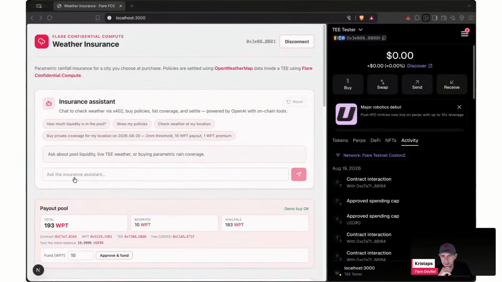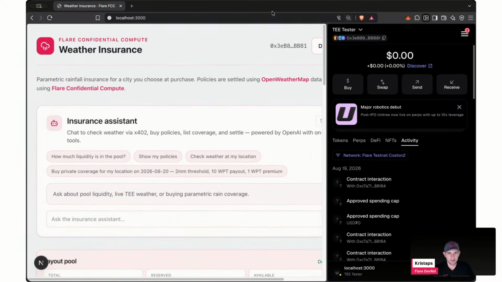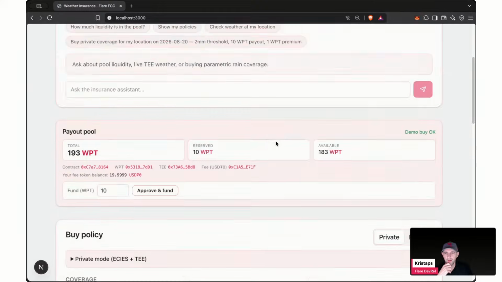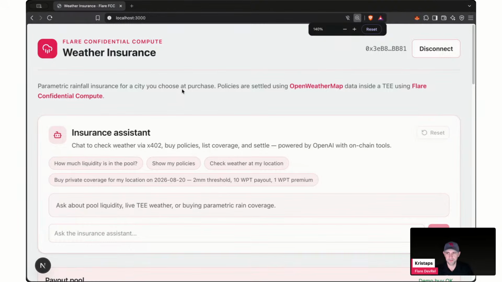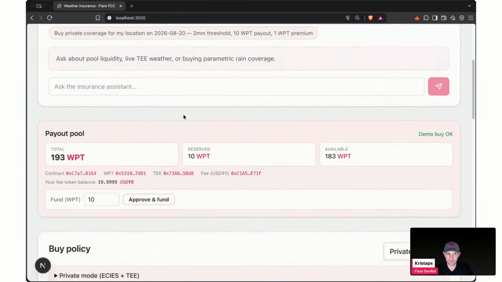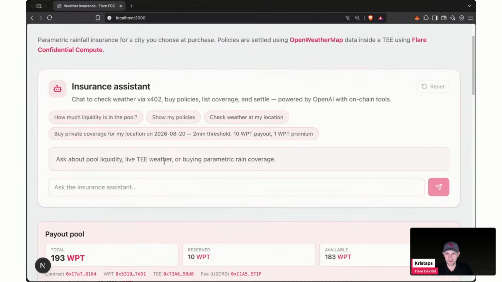Okay, and let me make this a bit bigger. So this is the application we will check out today. It's based on the previous webinar's material, a weather insurance application, but in this case, I have added AI assistance and also x402 payments. So let's check out from the UI how it works, and then we will jump into code.